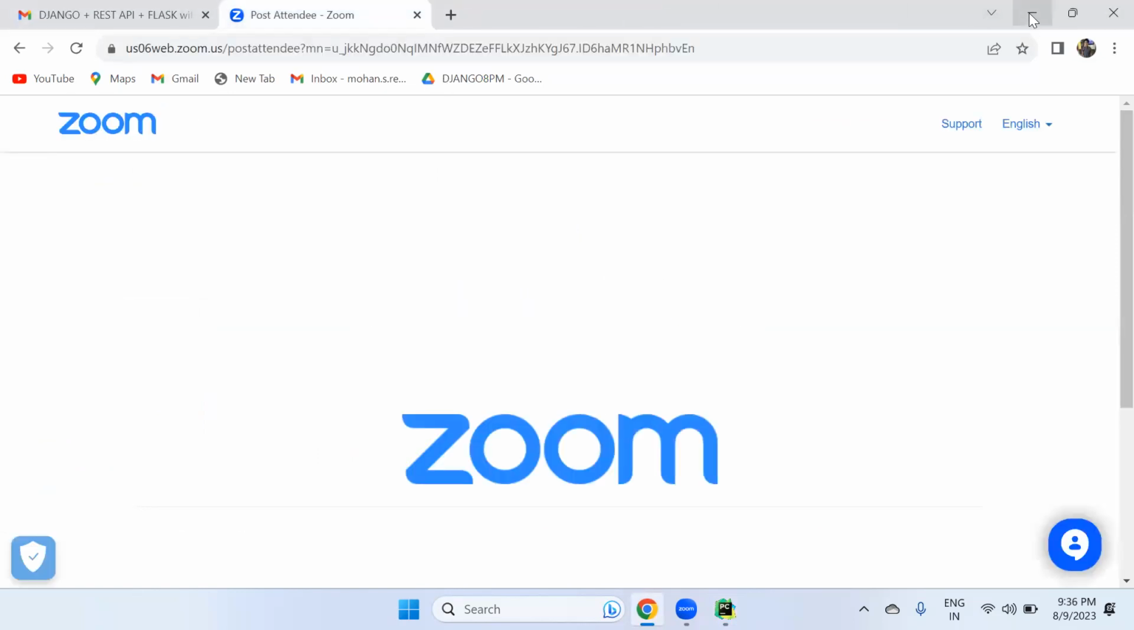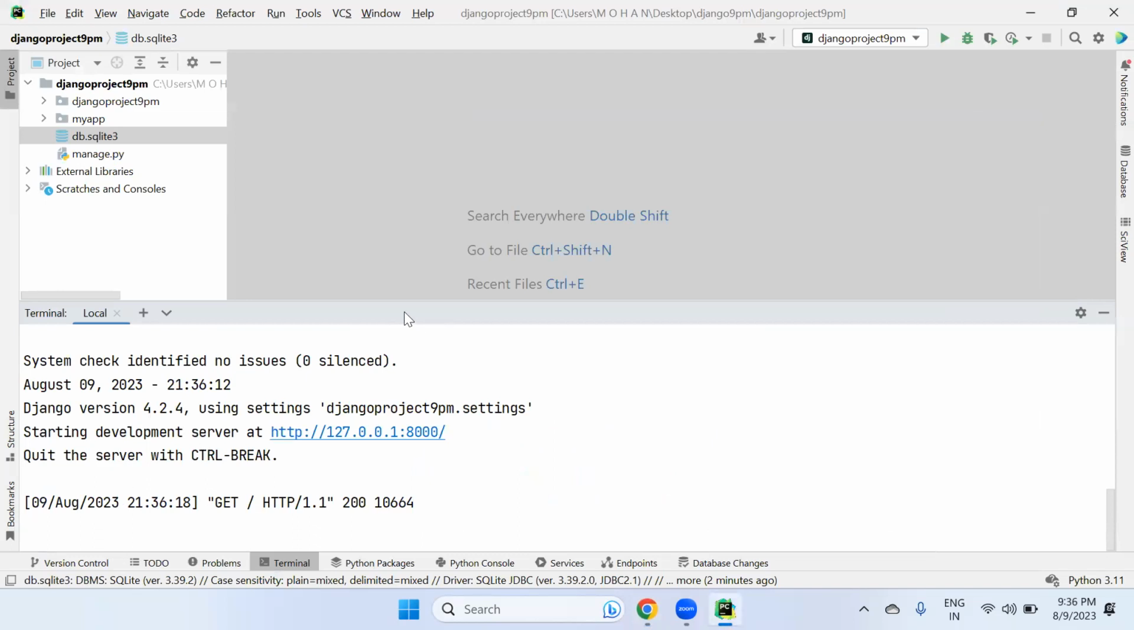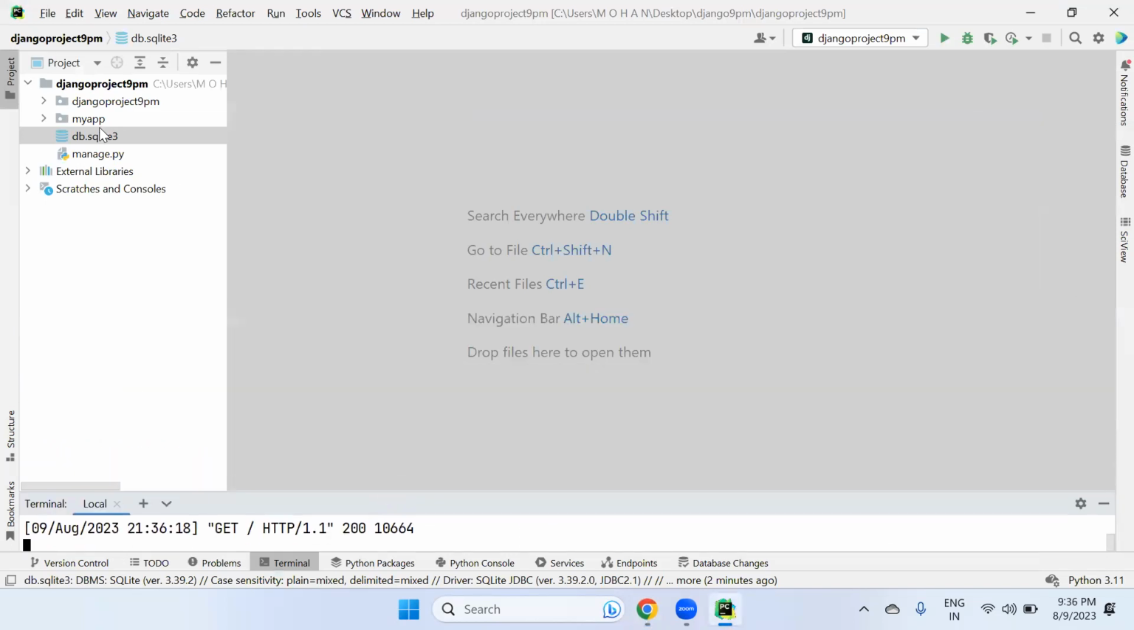Next, and the most important thing: whenever we create a new application here, my app, this app must be included in the settings.py file. Only then, when we send a request from this my app to the DJANGO server, can the DJANGO server recognize your request.